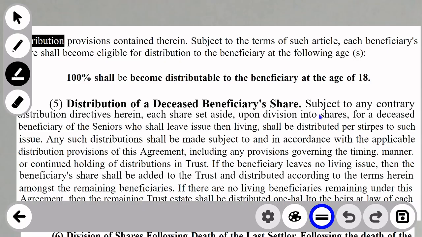And here's my document. So again, I have my highlighter selected here. And now I can just click and drag on my page. And this is the piece that I want to change. 100% shall become distributable to the beneficiary at the age of 18. So maybe that's something that I want to discuss with my lawyer. And I want to make a note next to it.